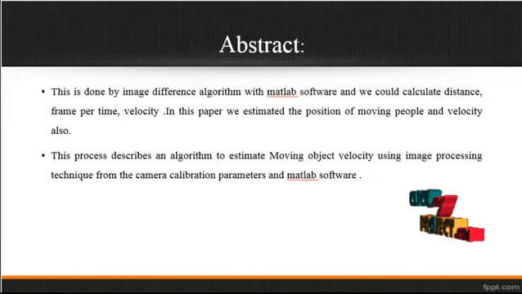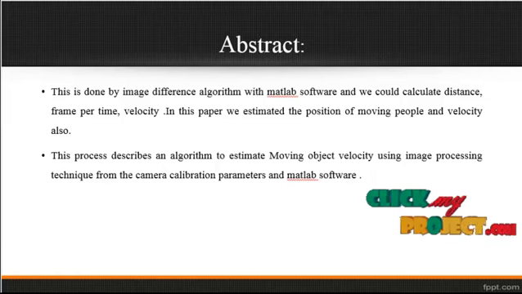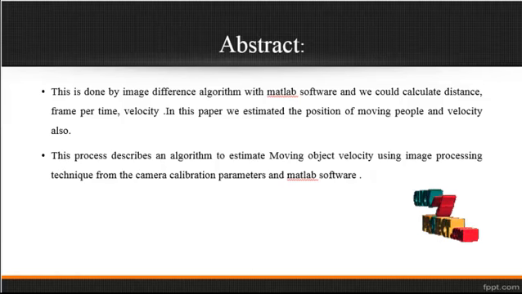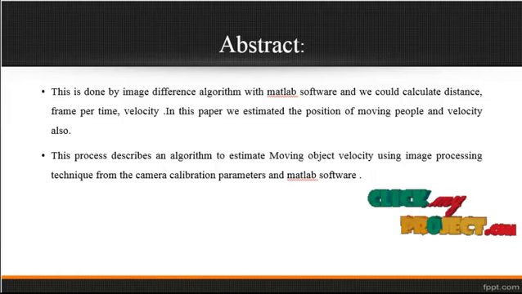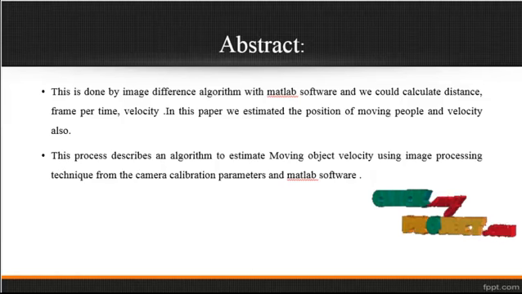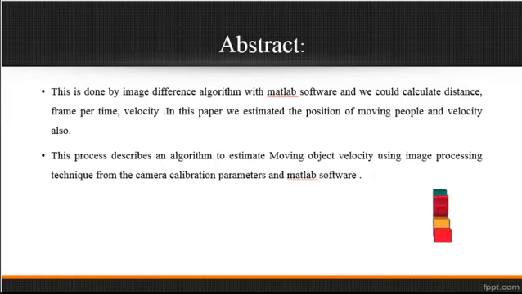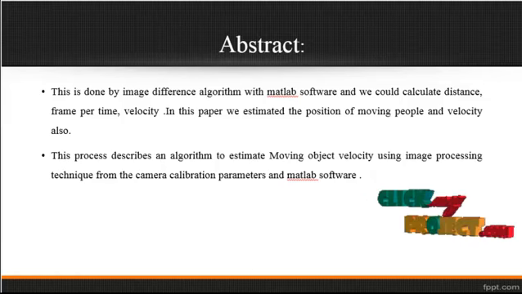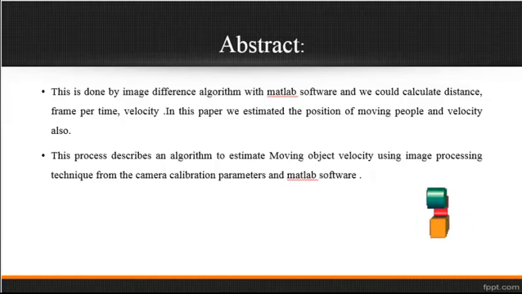This project describes an algorithm to estimate moving object velocities using image processing techniques, from the camera calibration parameters and the MATLAB software. Hence, this process is reliable for all the dataset videos, and it is well suited for each and every frame.